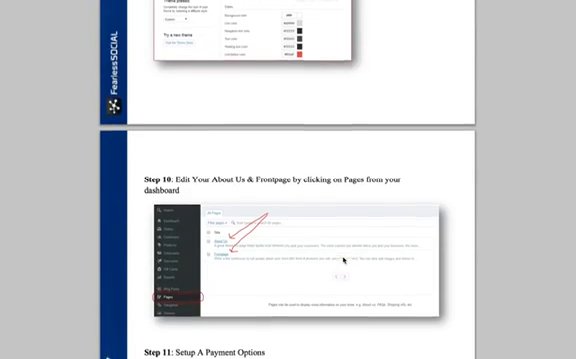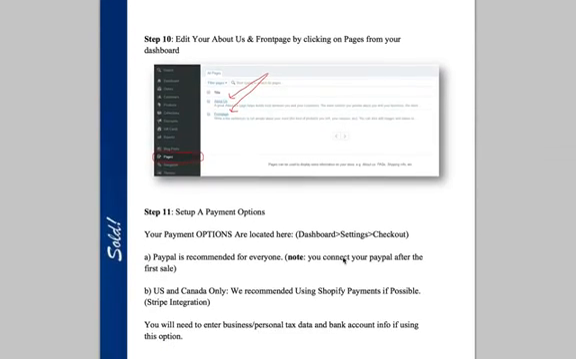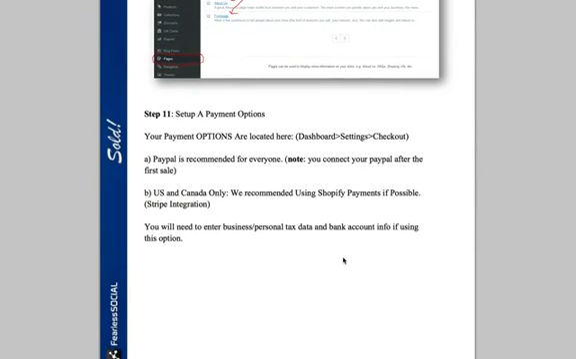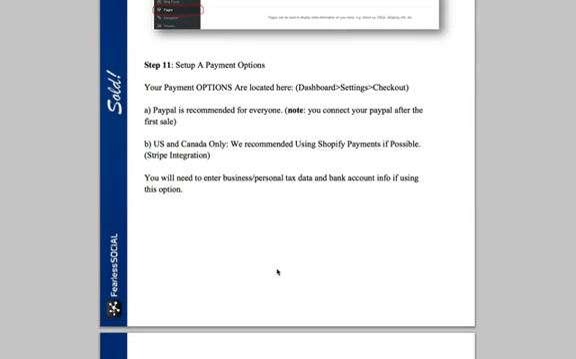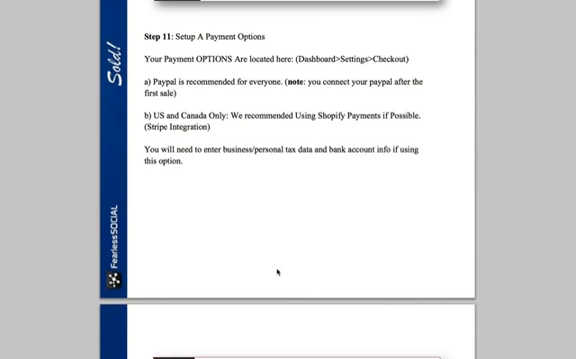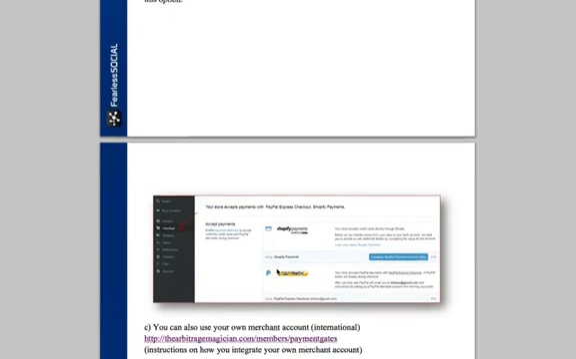So here's what we've got here. Like I said, you can go in and you can set up everything. One of the big portions that I need you to make sure that you look out for is that you check the payment options. You can't sell anything until your payment options are set up. PayPal, everybody can use, but I highly recommend using Shopify payments if possible. They make it pretty easy if you're in the US and Canada. If you're not, don't worry. Just set up for PayPal and you can accept money that way.